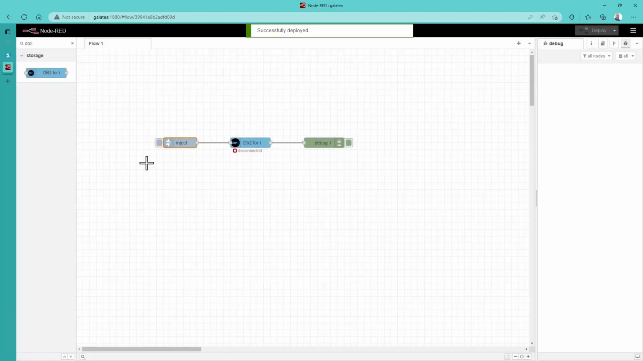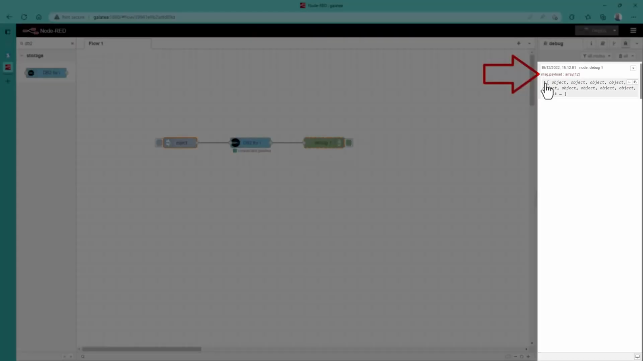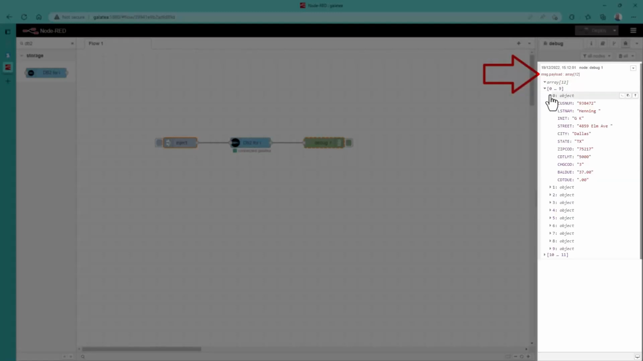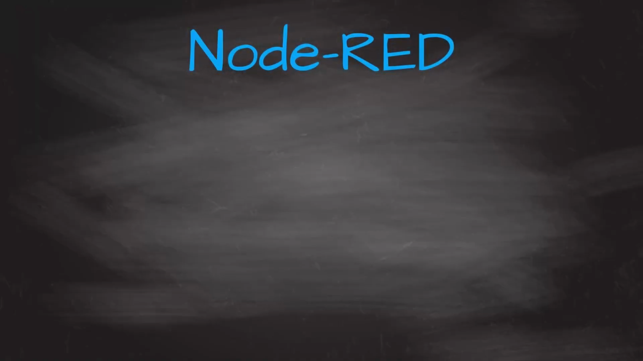Then we will fire off the inject, and in the debug panel we can see the message.payload has been returned as an array with 12 elements. I'll expand that and we can see each record. Record number 1, number 2, and so on. Yep, that's all working.